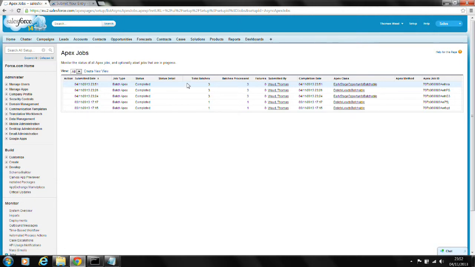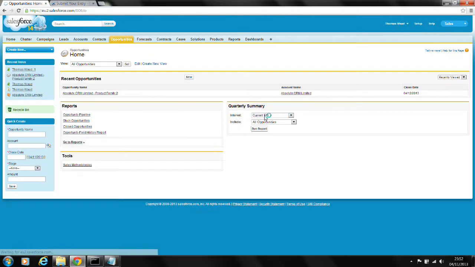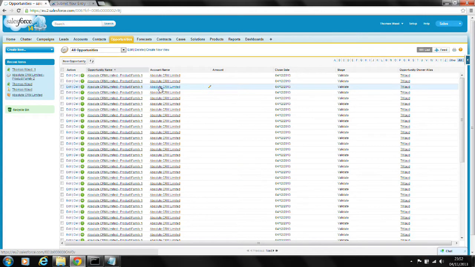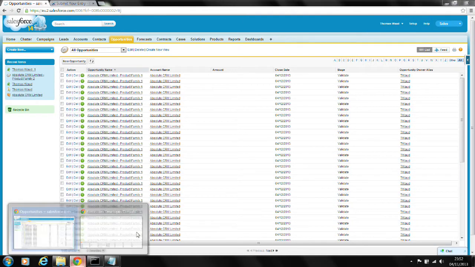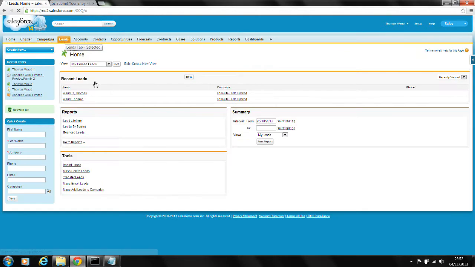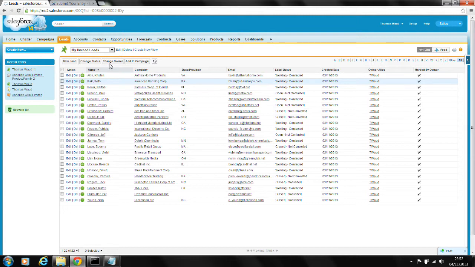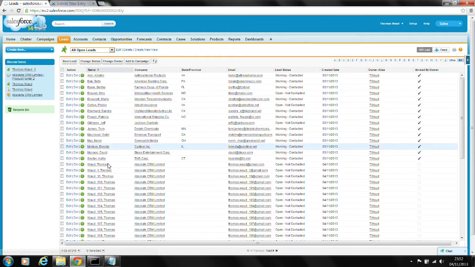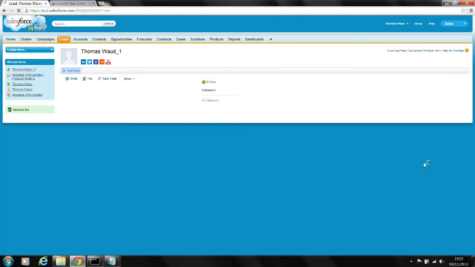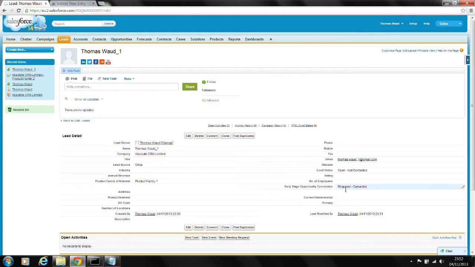Okay, so that's now completed. Hopefully if we go to the opportunity screen, go, as you can see there's now 500 new opportunities corresponding to those leads that are created. Now obviously those leads are still all there. If we take a look at them, they should have a status of required converted.